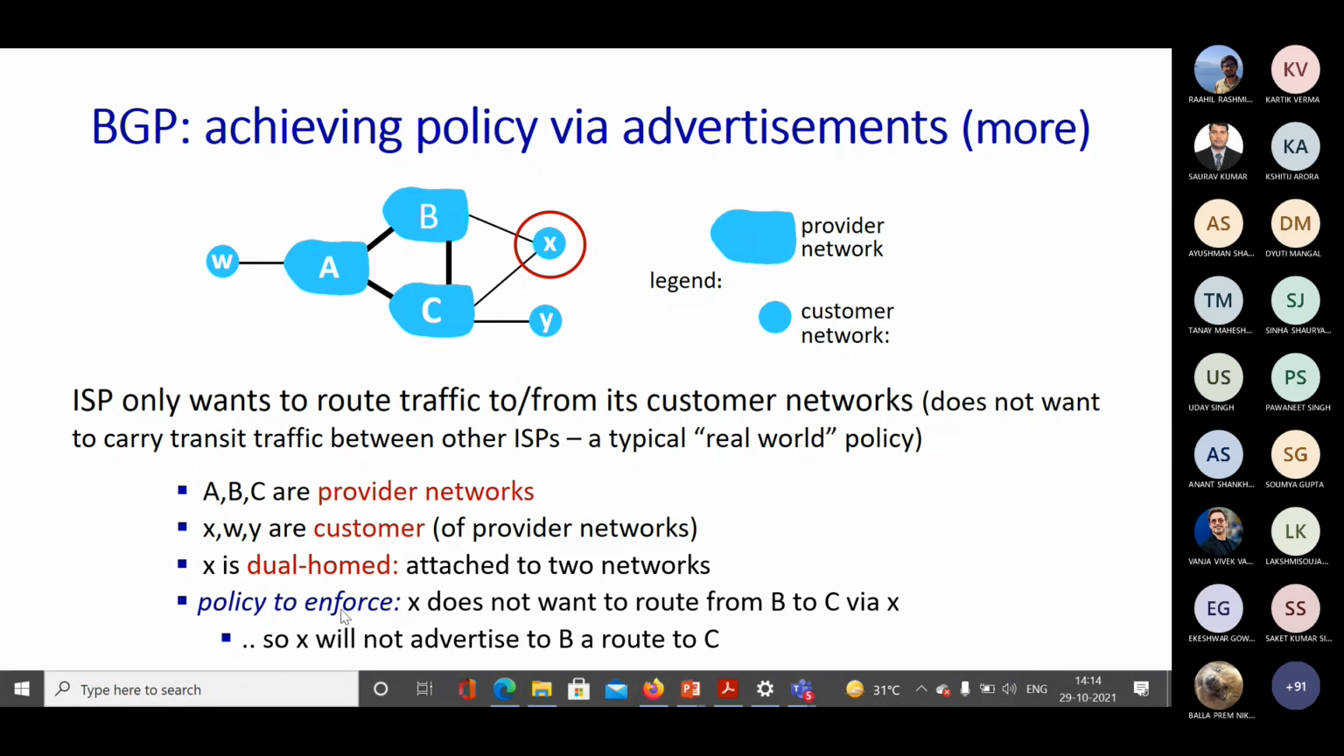So what is the policy that is to be enforced? That X does not want to route from B to C via X. Okay. So if X does not want to route any traffic from B to C via X, so X will definitely not advertise this. Okay. So X will not advertise to B that there is a route to C via X. Okay. So this is how they can take the different policies.